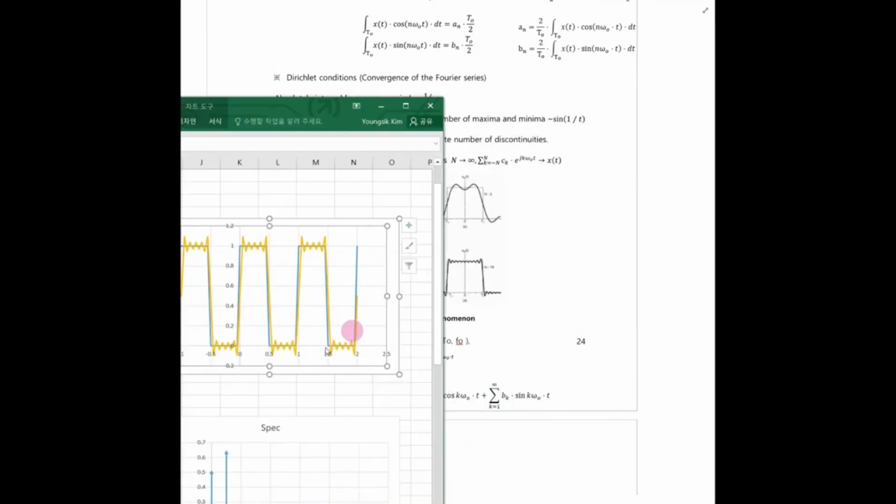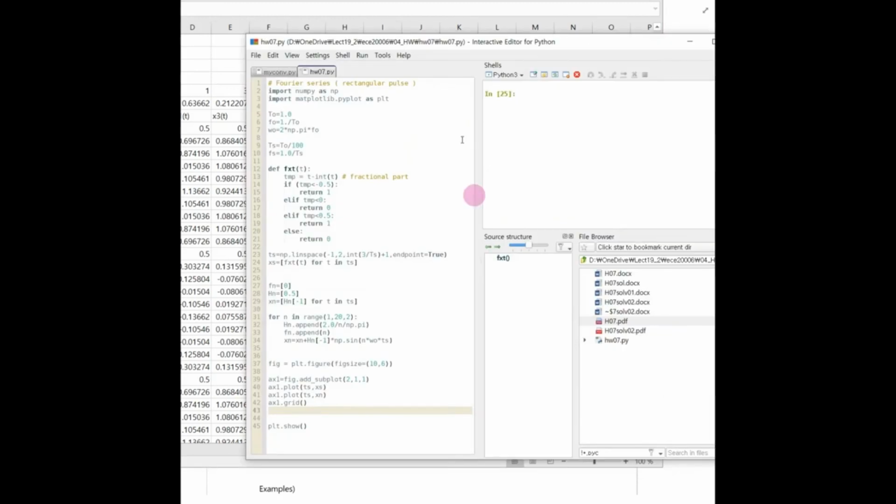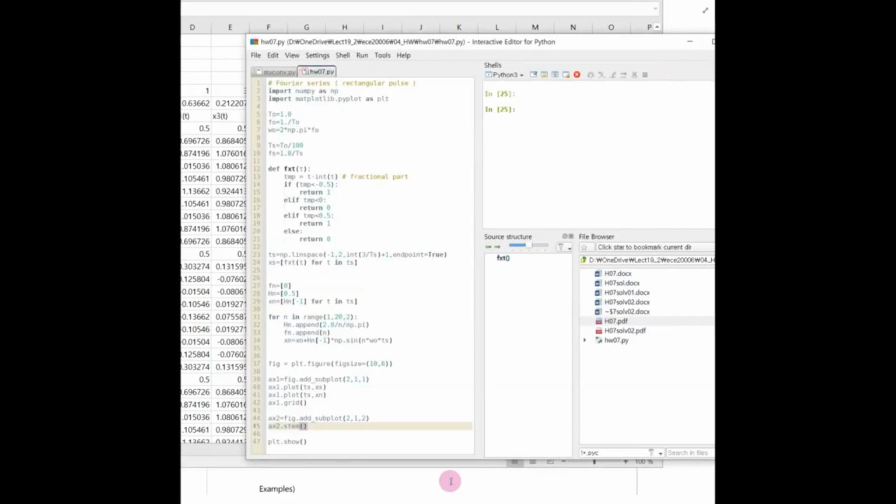Lastly, I'd like to plot the spectrum of the signal in Python. To plot the spectrum, I add one more axis. So the second plot is fig.add_subplot, 2 by 1, and the second one. I can plot that one by use of stem. Stem can plot this kind of vertical spectral content, so it is actually designed to plot digital signals.